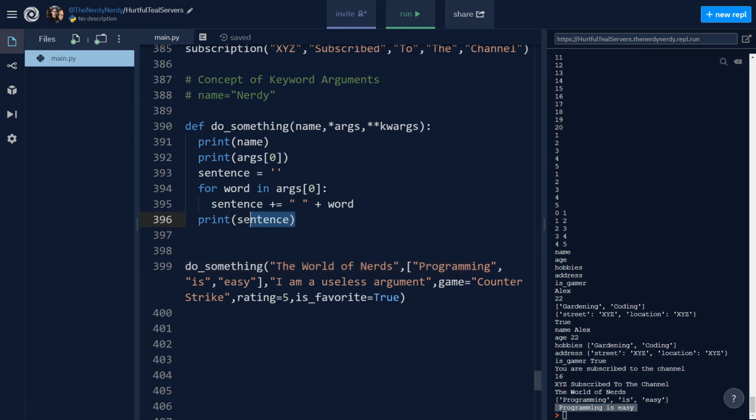Okay, at line number 396. So here we are using the concept of arguments, as you can see. Now let us print the second argument.